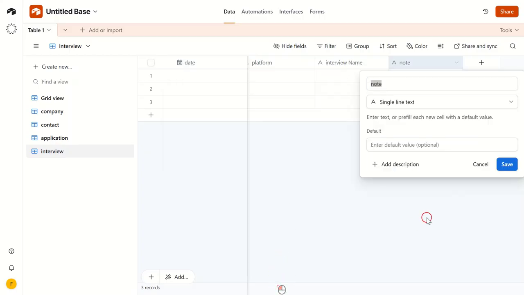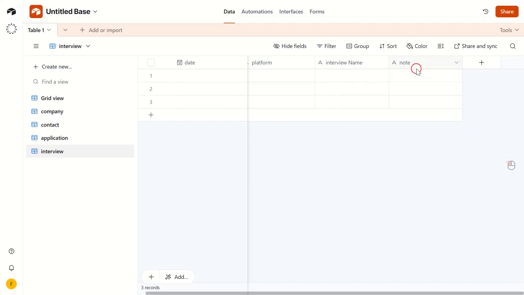Now, let me explain why this matters. Organizing your job search in this way allows you to have a snapshot of your job search journey at any given time, making it easy to stay organized and focused. And there you have it. With a few simple steps, you can turn Airtable into your personal job search assistant. Remember, staying organized can make all the difference in your job search.